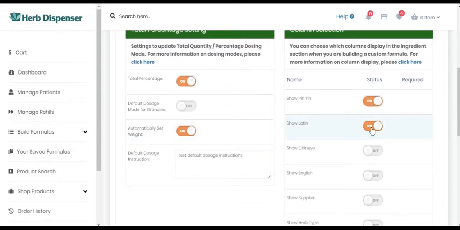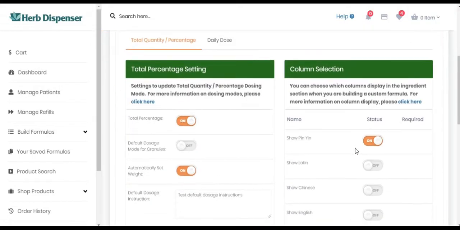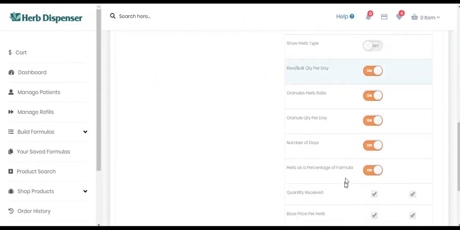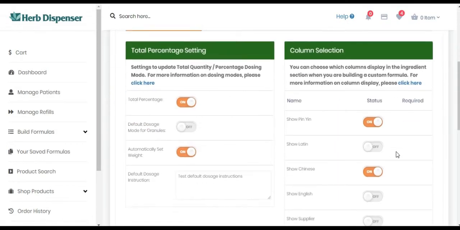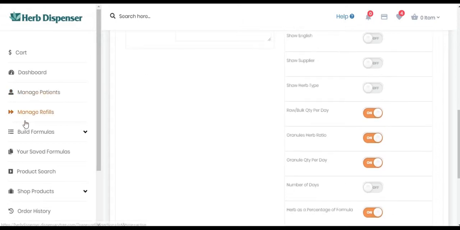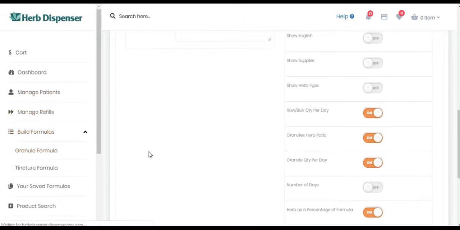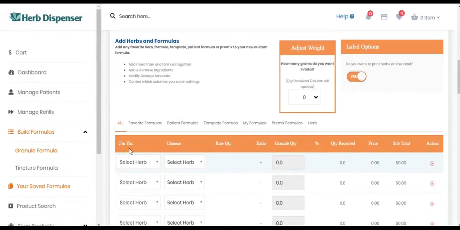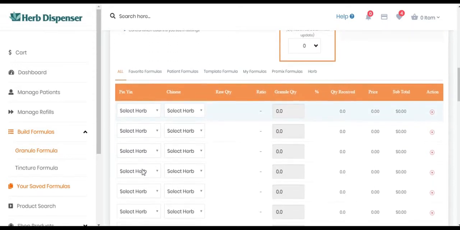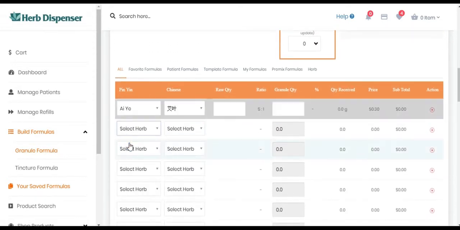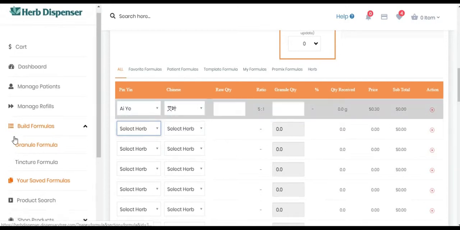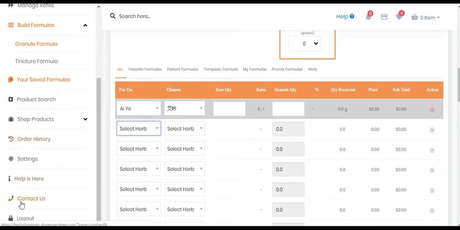And then I can turn off certain headings. We should have Chinese characters in here. So I may not care about the number of days. I don't need to see that there. And then if I go back and I build a granule formula, the Latin should be gone, the Chinese should be there. So if we scroll down, now we have pinyin and Chinese, that's what I selected. So if I pick a Chinese character, it shows me the pinyin, it shows me the Chinese character and vice versa. And that is the main thing.